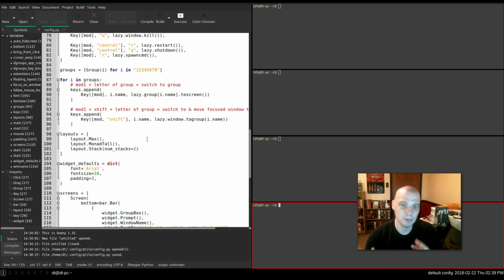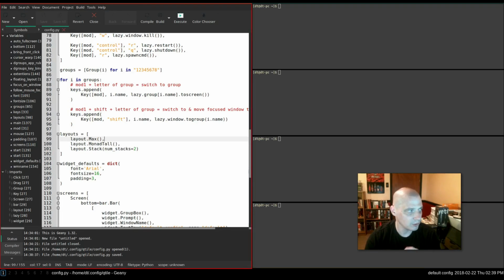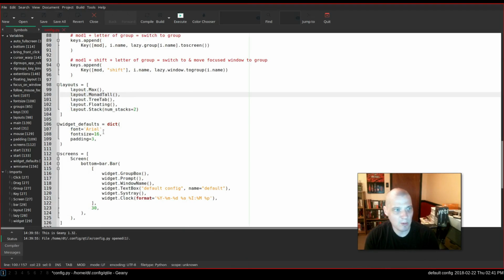Monad tall basically puts one section of the screen, 50% always, and then the other 50% section, you see how it tiles them in a vertical sort of way? This is the monad tall layout. As a matter of fact, I could go ahead and add all of the built-in layouts from Qtile here, just to demonstrate all of them here on video. And for sake of time, I'm only going to add 2 more layouts here.